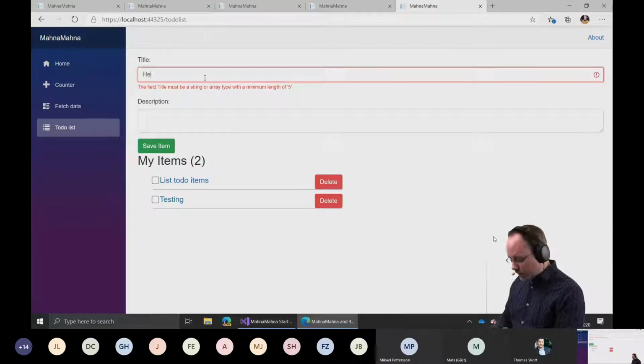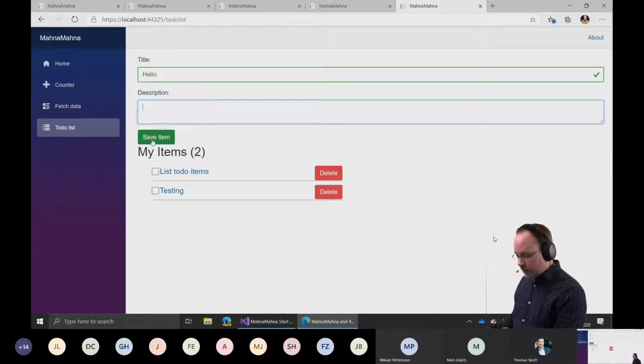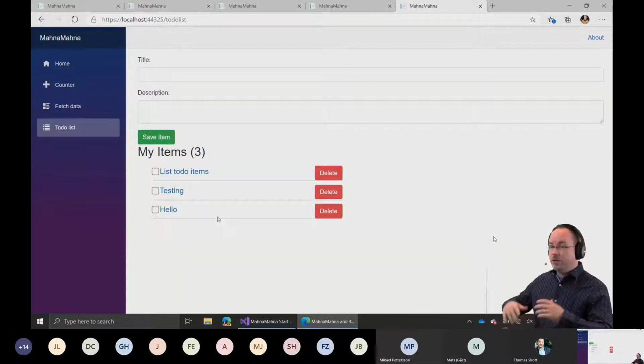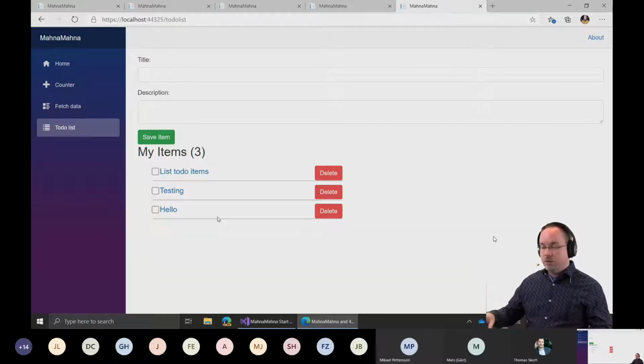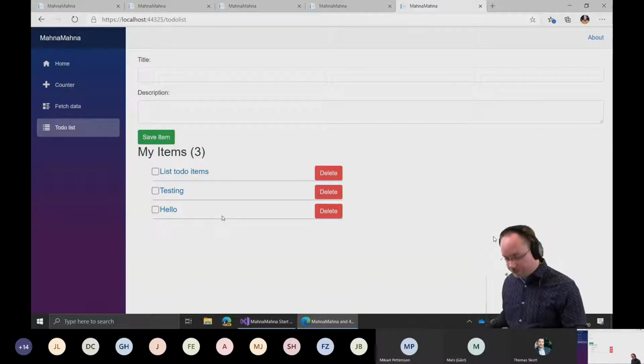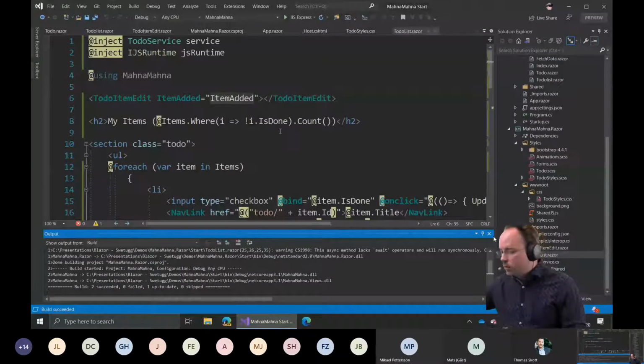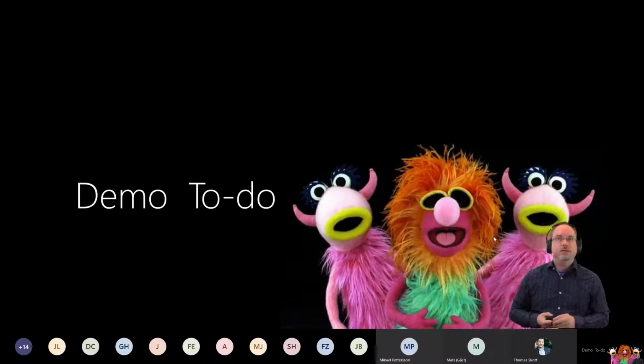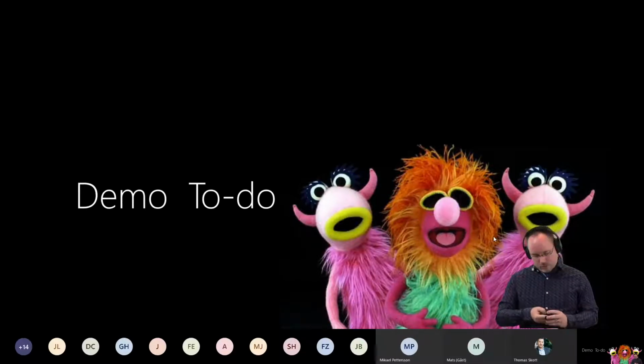So if I instead say hello and I press save item, it's just going to pop up down here. I don't have to tell it that it needs to pop up because it knows that the UI is using the list and it's going to show that. Sweet. Let's pop back to the presentation. There we go. All right, so we have client side or WebAssembly as well.